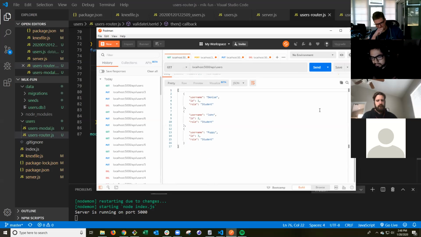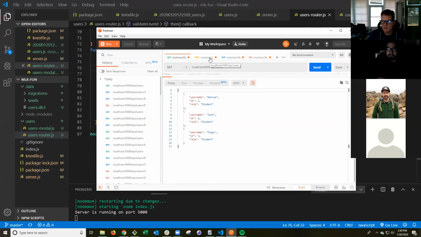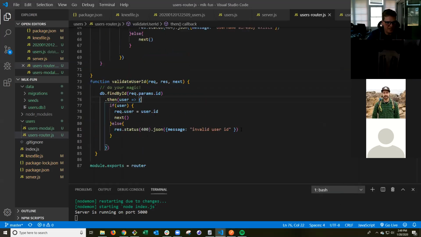When I tried users 3 put request, I got the message error, unable to edit user. You got an unable to edit user on 3. What do you have in the JSON? I had username puppy. All right, and where's the error message in your code? Is it in here in the validate user ID? Oh yeah, I kicked up an error. I didn't even notice.